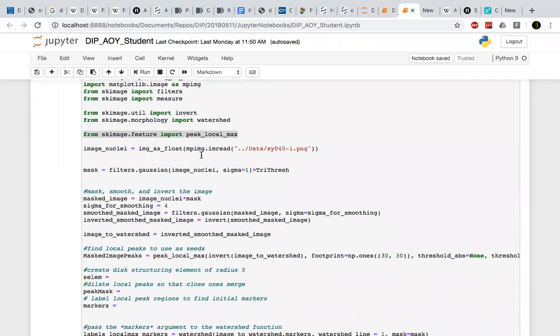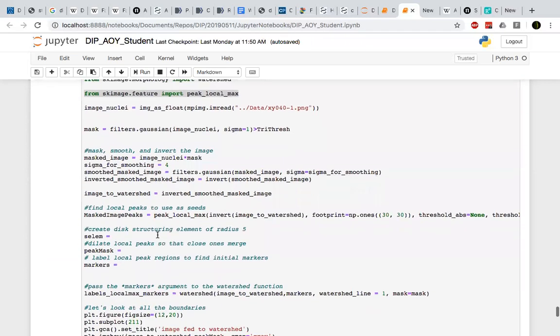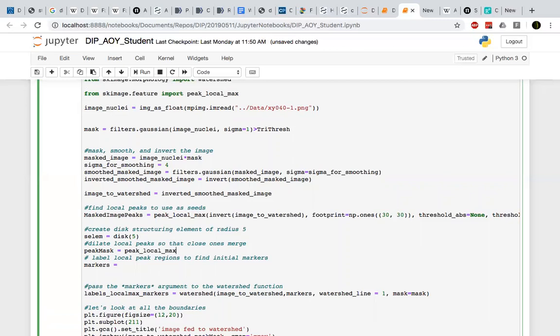So, what do we have here? We already did all the smoothing. We wanted to define a structuring element. We're going to define a disk with radius 5, so a nice round thing. The peaks are found similarly to how we found them before. We're going to use peak local max. We can usually get a good sense of what we're trying to do from which package or functions we loaded. So we're going to find the peak local max of our masked image peaks.